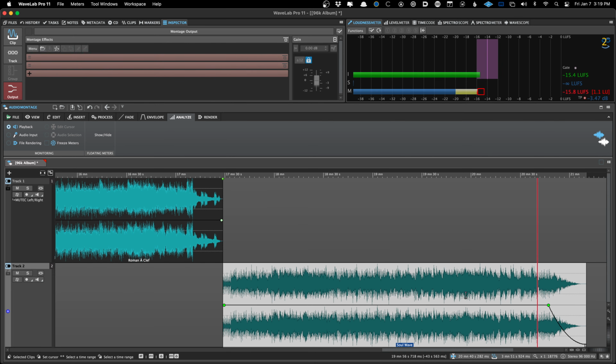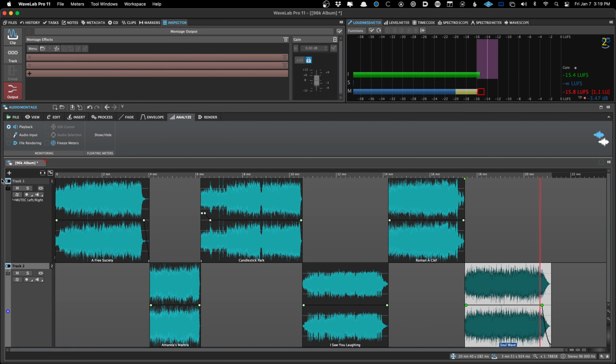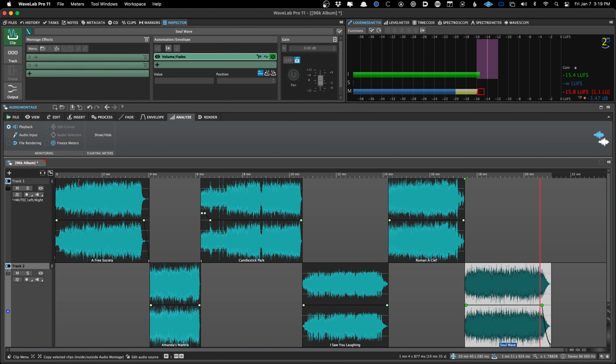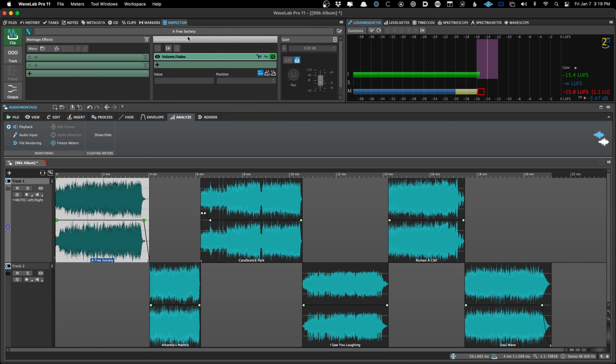The difference between clip effects and track effects: a clip effect is only affecting this clip, and you can see on top it says a free society. That means any plugins in this green area are only affecting the clip right here called a free society. A track effect, you'll notice it says track 1, and that would affect songs 1, 3, and 5, which would be very awkward, which is why I don't use track effects very often, because it's pretty rare that I would want to do that.